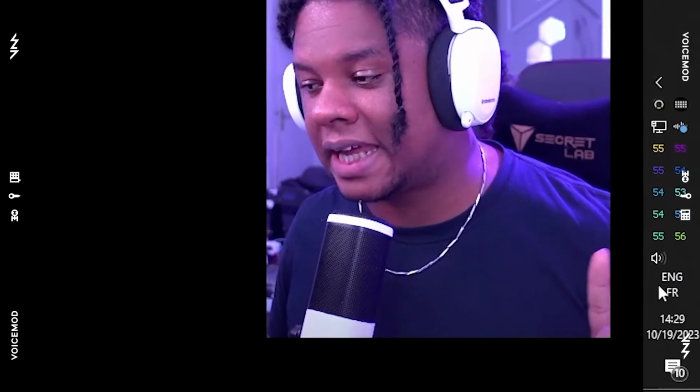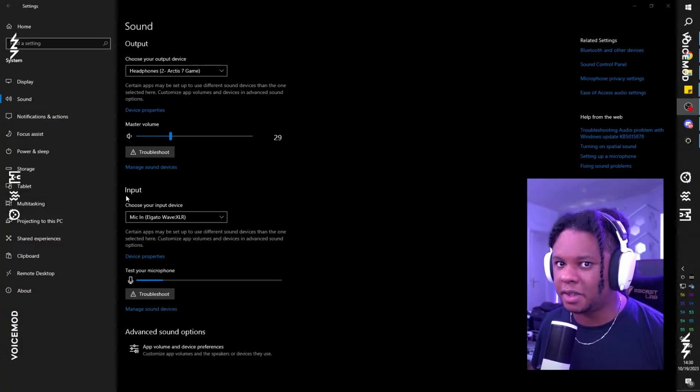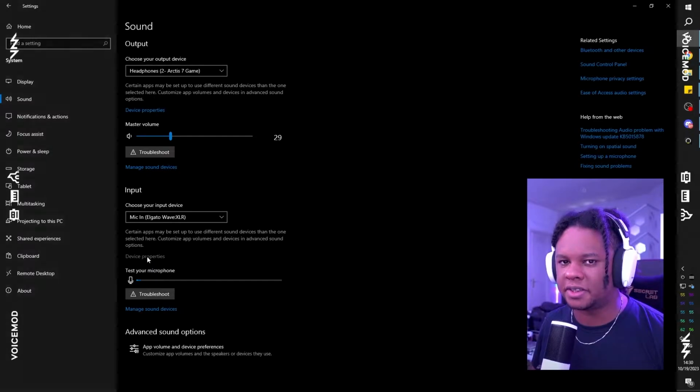Adjusting your gain is crucial when it comes to lowering your noise levels and/or avoiding distortion when you speak. On Windows, you can right-click on that little icon for your sound right here, click Open Sound Settings, then under Input, you want to make sure the right microphone is selected. You can then click on Device Properties. This is where you would control the mic gain on your computer.